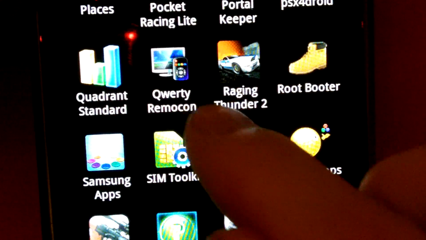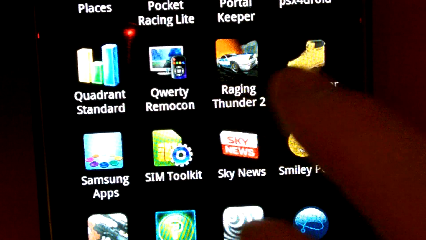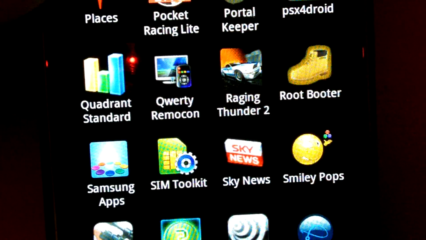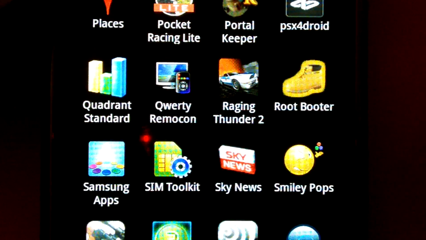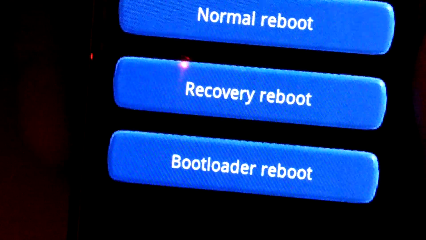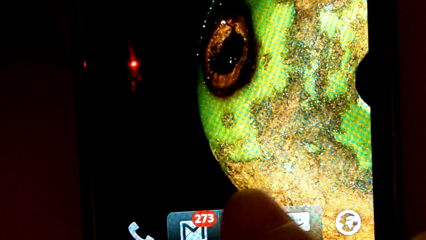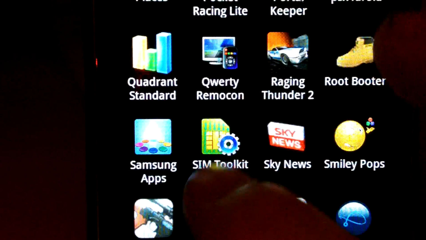Which is a pretty cool idea. Raging Thunder 2, it's a really nice racing game. Root Booter just lets you do all sorts of reboots from an app, which means you'd otherwise have to turn off and hold volume, home and power and break your fingers. It just works. That's not free though, but it's really good.